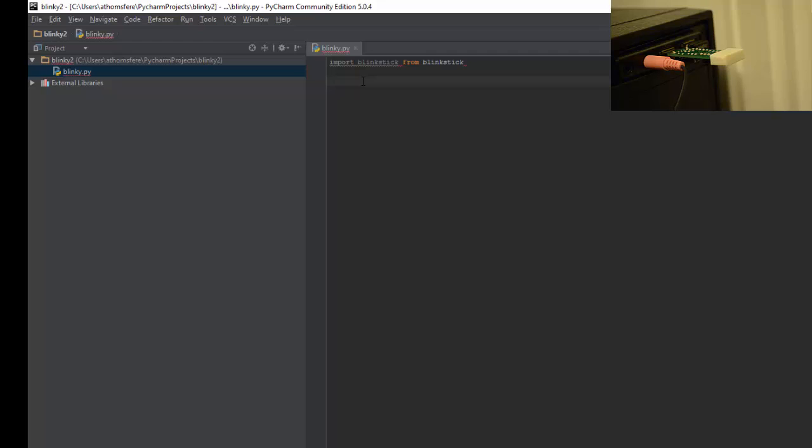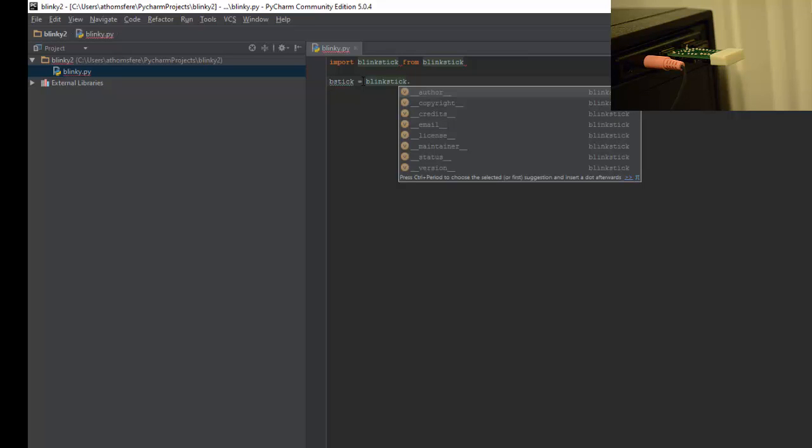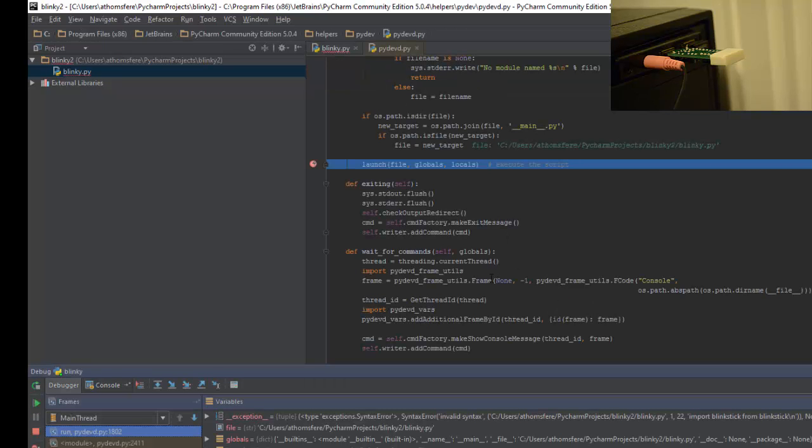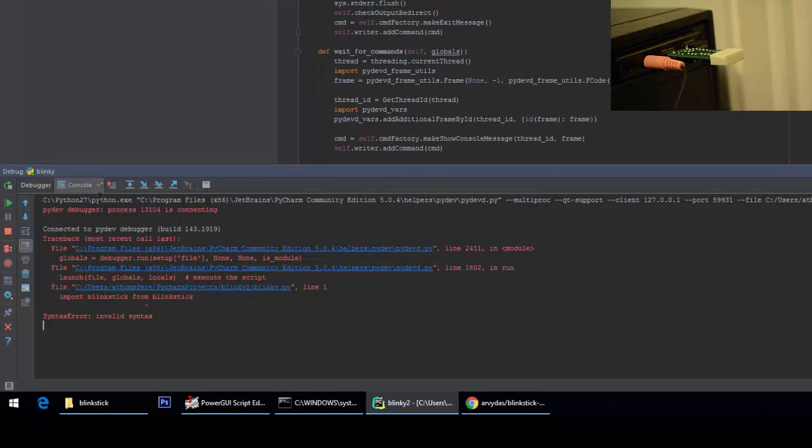So the first thing I'm going to do is declare an object bstick, and I'm going to do it as blinkstick dot find all. And if we go ahead and compile that, we shouldn't get any issues at this point. But it appears it is going to not be happy.